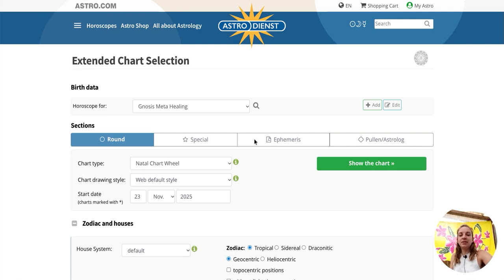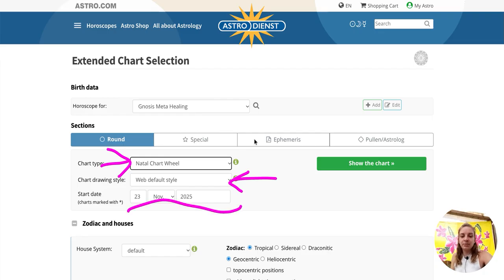So once you're on this page and you have yourself entered in, you're going to want to check and make sure that natal chart wheel is what it says here. And then you want to keep web default style. The date can be whatever date you want, really. Since we're looking at a birth chart, the date there is less important. When you're looking at the current astrology and the transits today, or you want to look at transits at a different time, that is when you'll change that date.